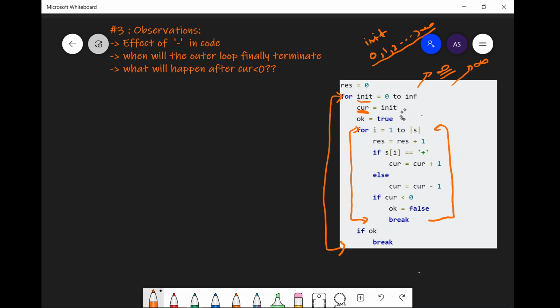Okay, so this was one observation. In the smaller loop, the bound is the length of the string, so this happens for the entire length of the string. In the inner loop, there is this result variable, which we have to find the value of when the entire code executes. This result variable is incremented by 1 for each iteration of the smaller loop.